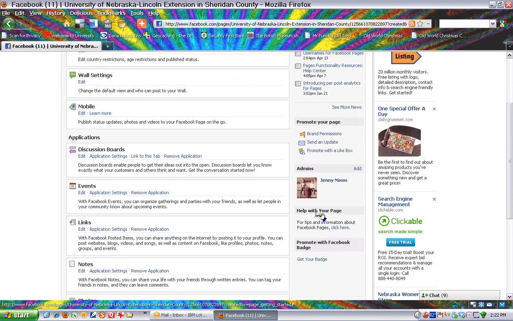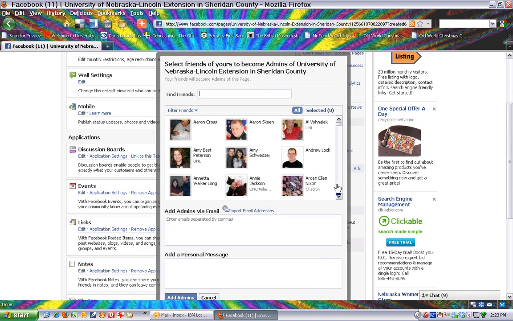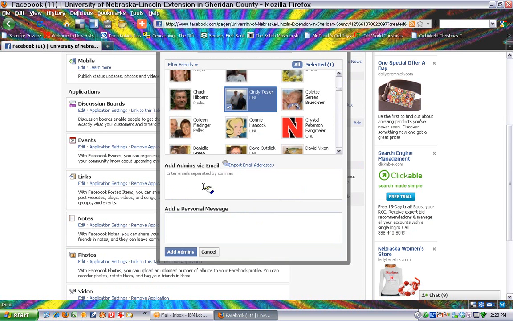The one thing that's really important in here is this is where you need to look at who your admins are. Administrators need to be added. Don't just leave it with one. So I'm going to go ahead and add an administrator, and I will add Cindy Tessler. This is the list of my friends. She happens to be a friend of mine, and so I can add her. If I did not have her as a friend, I could enter her email address that she uses in Facebook and add her as an administrator.